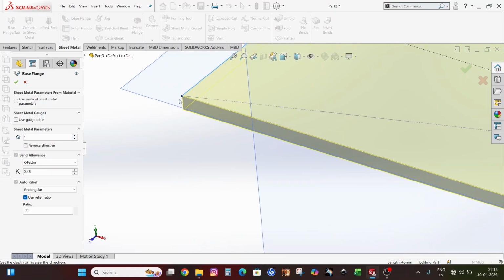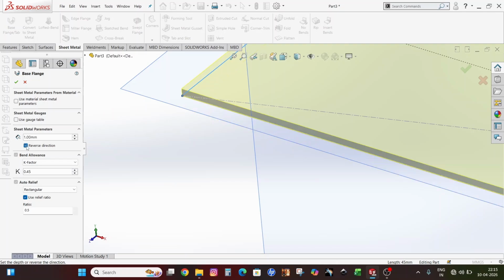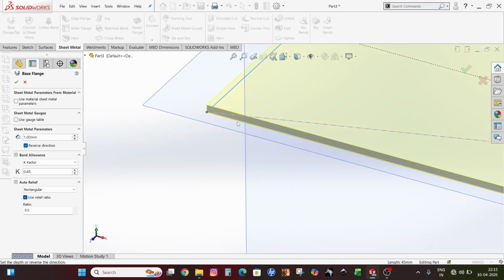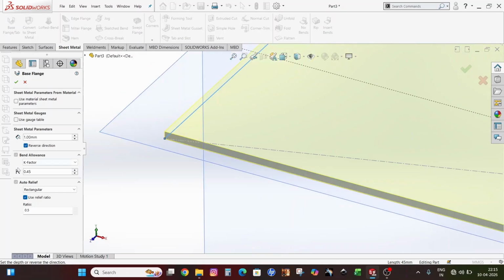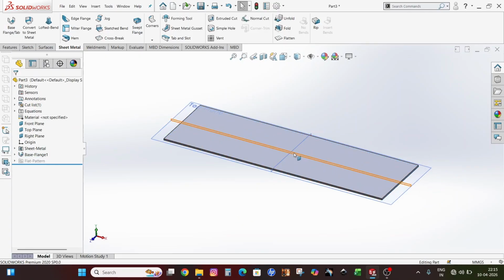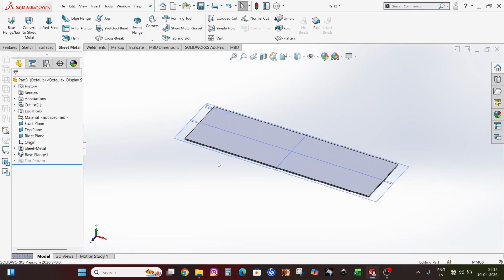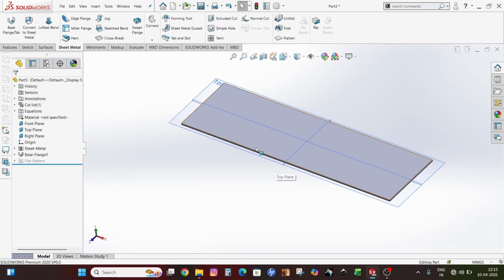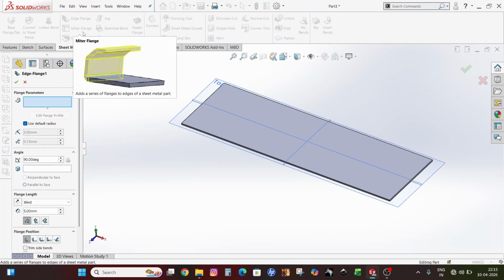Now you will be able to see the part is formed below the sketch, and if you click on reverse direction, the part will be formed above the sketch. And here set a K factor value. I will leave it 0.45. Auto relief just rectangular and click OK. Now the base has been created, and for creating the vertical walls I will use the edge flange feature.